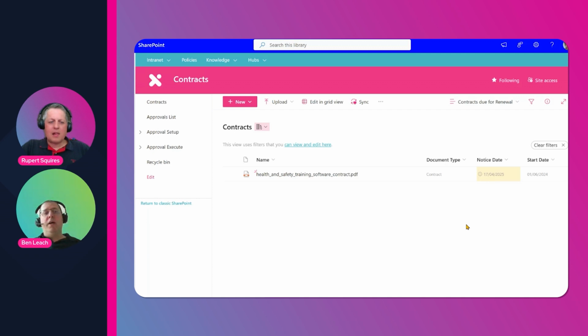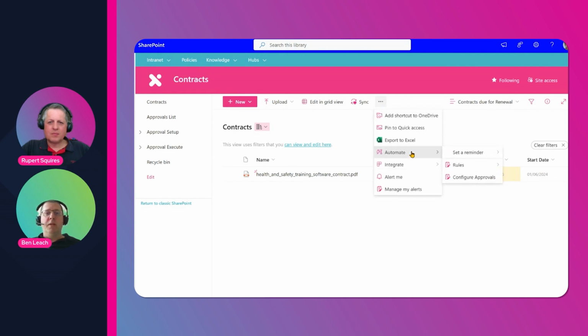Perfect. But on top of that, you don't have to just be looking at this system all the time. We can create yet another Power Automate to help us with the automatic reminders. Now, this is something that Power Automate gives you, or SharePoint gives you, sort of out of the box. So, Rupert, if you click on the three dots at the top in the menu bar and go to Automate, we can set a reminder.